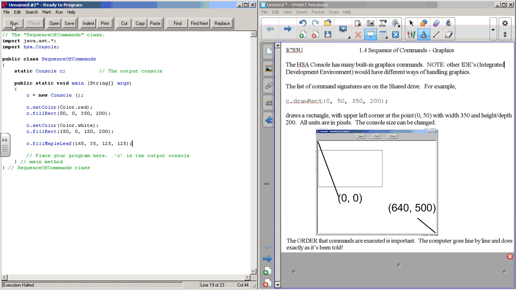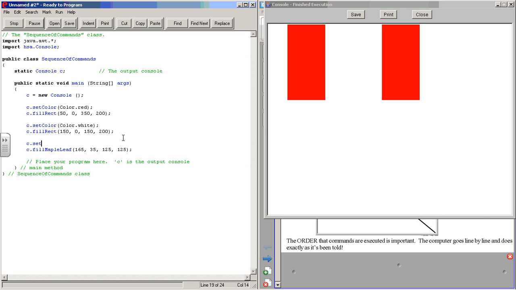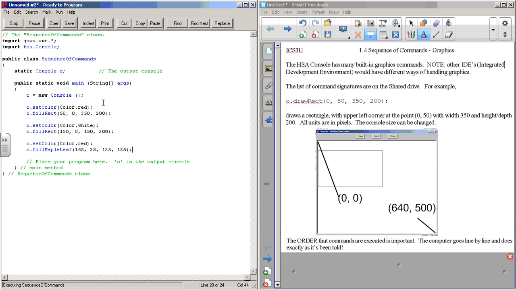So now what's going to happen? No maple leaf. What was the problem? The problem was the color was still white. I have to tell the computer what color I want where. And notice that if I put it in here, it would draw it and then set the color to red. So where I want it set back to red is right before I draw it. So goof around with the order, and it's going to goof around with your drawing.